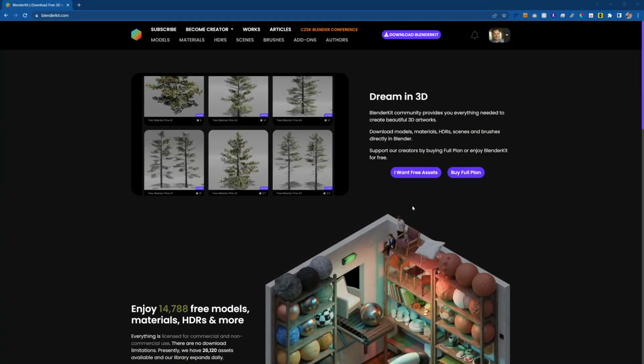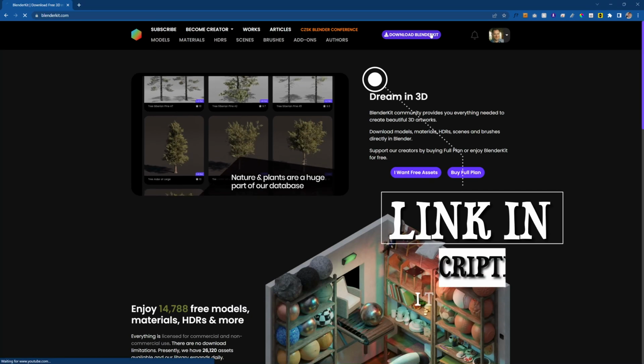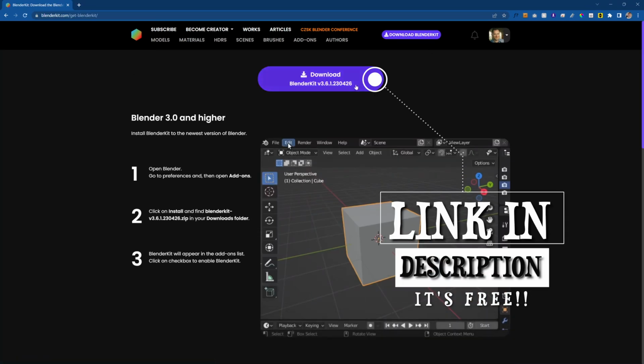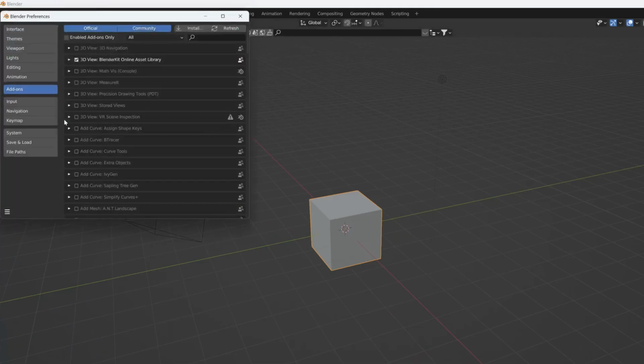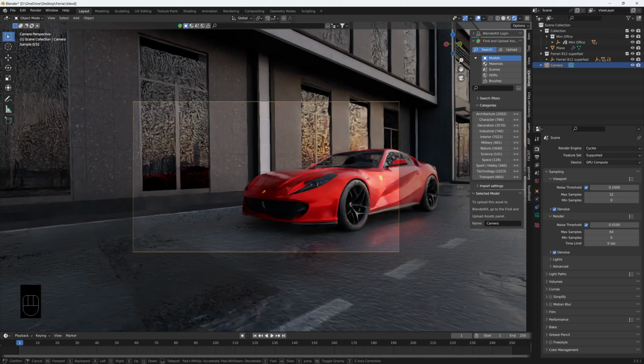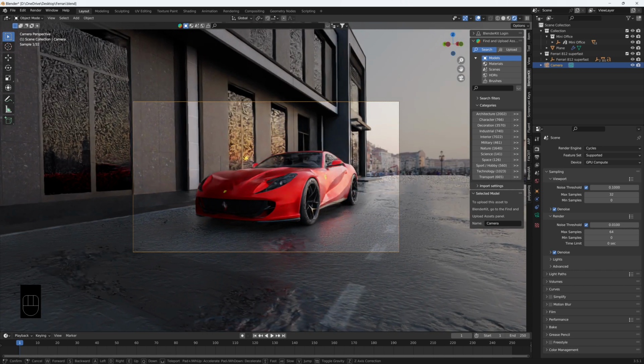Blender also has loads of add-ons available. Here's one of my favorites, Blender Kit. It comes with loads of free stuff to get you going. Download it and install via the preferences. Let's make a quick scene with it.